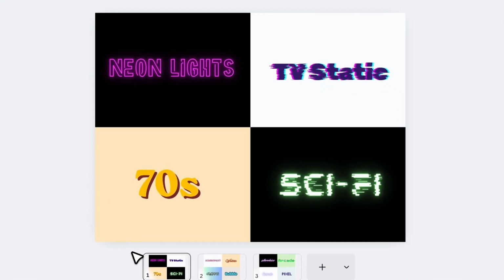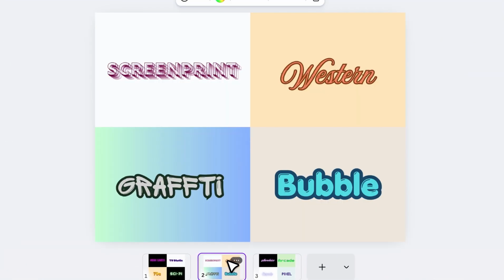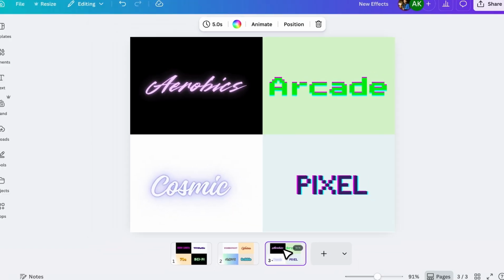In this video, I'll show you the new advanced text effects in Canva and how you can use them to create better-looking designs. Let's get started.